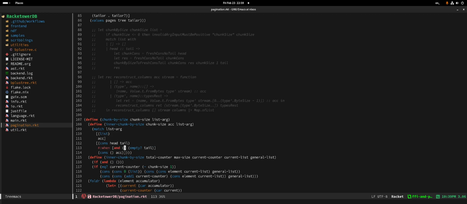We need to check if the length of this head, which is a list again, this is a list of lists, what we're building. So the head is a list. We need to check if this is less than the chunk size. It's the length of the head, and then you just say, is that the same as the chunk size? No. Then do whatever. It's just an if.